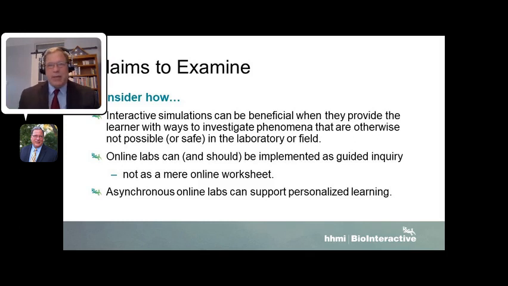In this session, we examine the pedagogical potential of interactive simulations implemented as what I would call asynchronous guided inquiry and personalized learning.